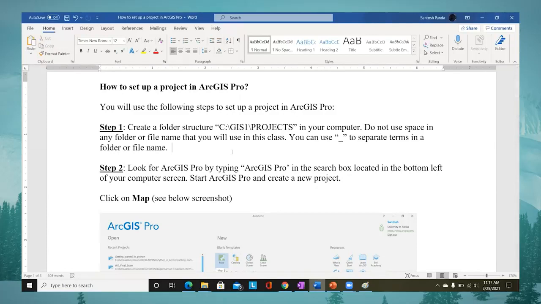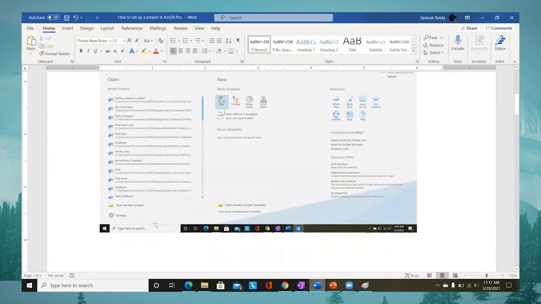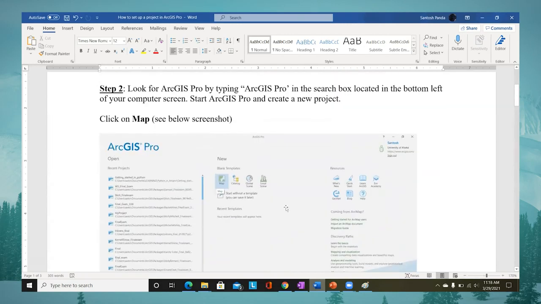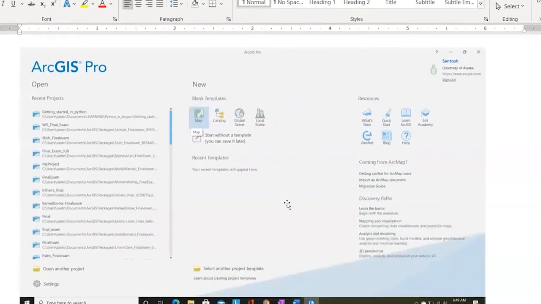The next step is to start the program. So let's start the program by looking for it. You can use the search box at the lower left and type in ArcGIS Pro, and you should be able to find the program if it is already installed in your computer. You will have to provide your username and password, and after that the program should actually open up. You will see this window once the program is up and running.